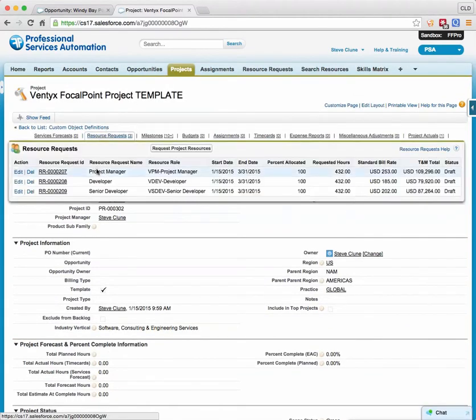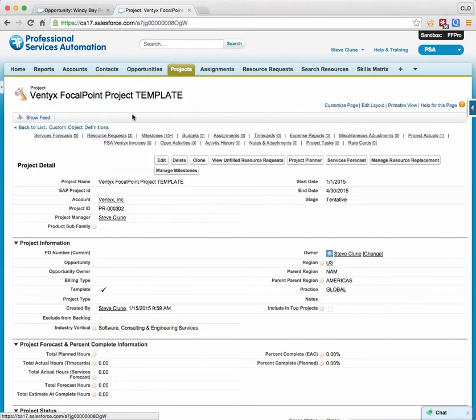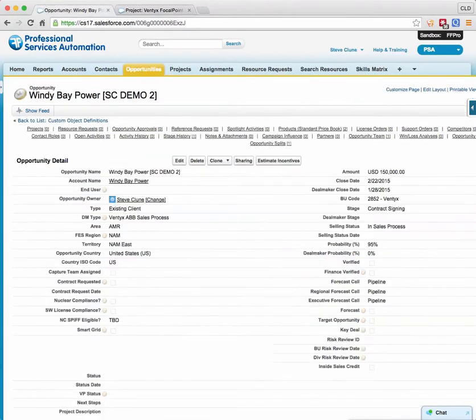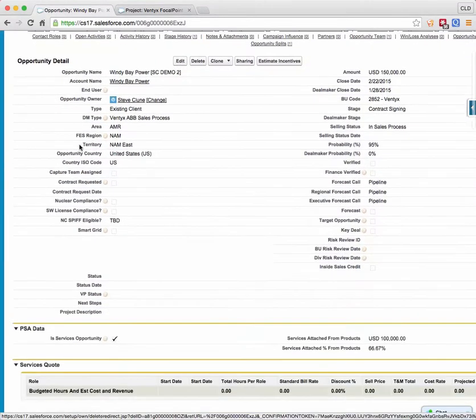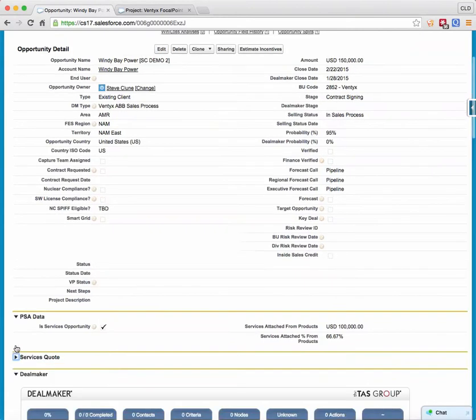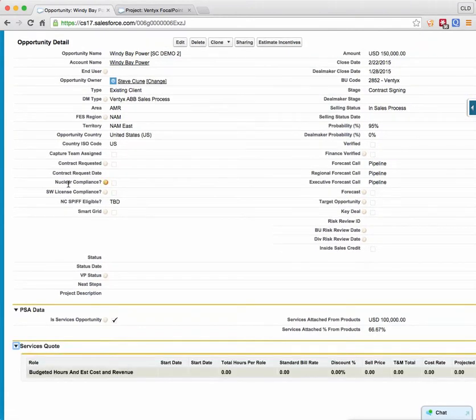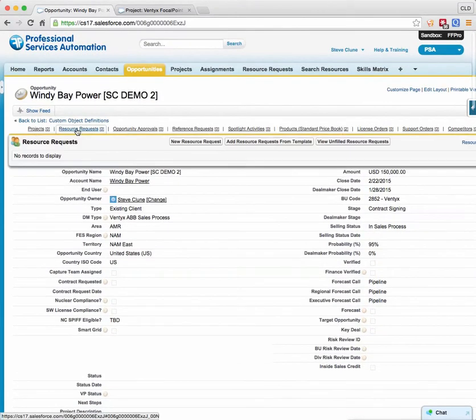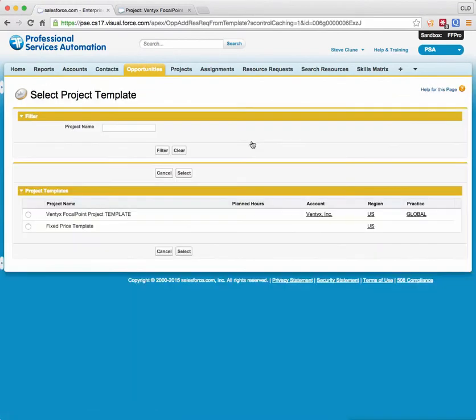These are the resource requests that come from the template, or that will come into the template based on what we've set up. Jumping back over to the opportunity now, a couple things to note. We added a service quote section down here that we'll see starts to get populated as we add our resource requests up here. So I'm going to add a resource request from a template. You can have several templates set up in the system. Let's take the focal point project template that we have.